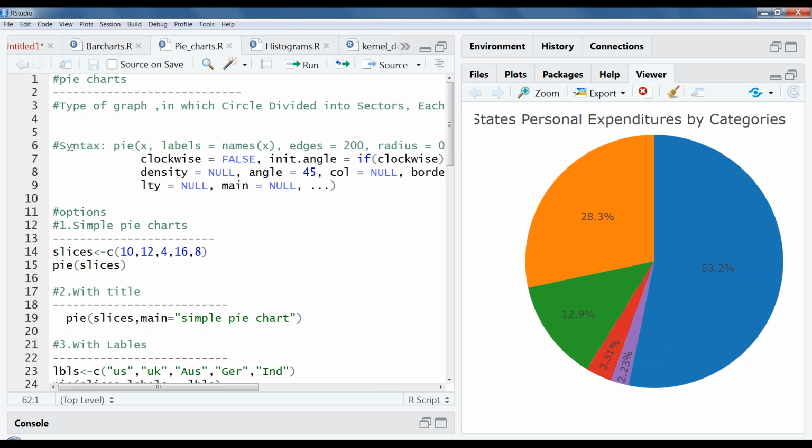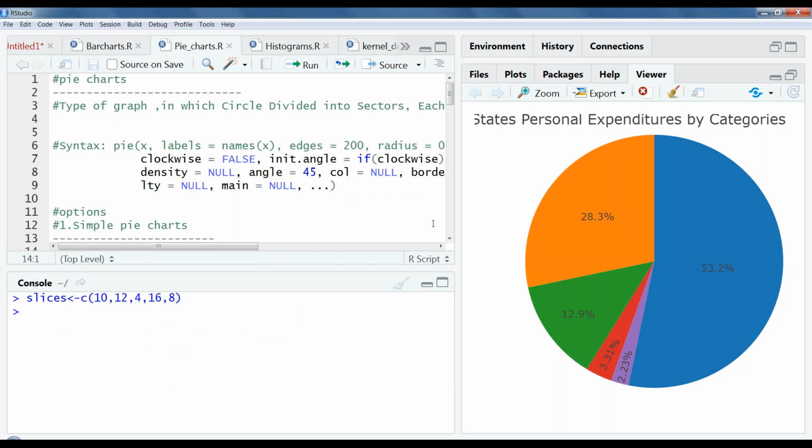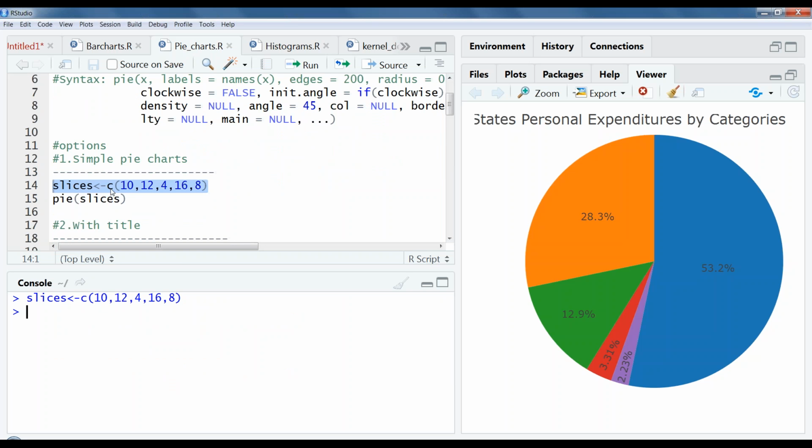Okay, fine. Then coming to syntax. For plotting pie charts, we are going to use the function pie. This is a basic function to plot any pie chart. The first option we have is a simple pie chart. Suppose I have a vector called slices, which I'm going to create now. The slices we have are 10, 12, 4, 16, 8. So what is the pie chart going to depict?